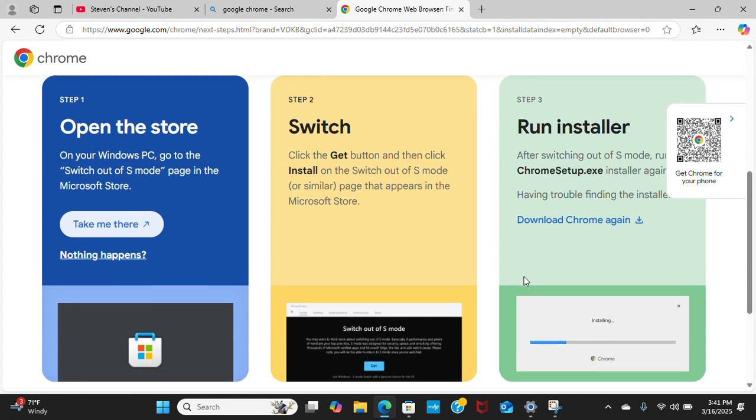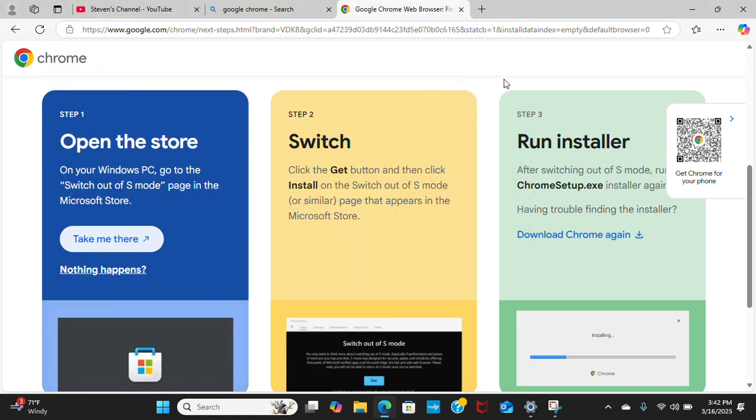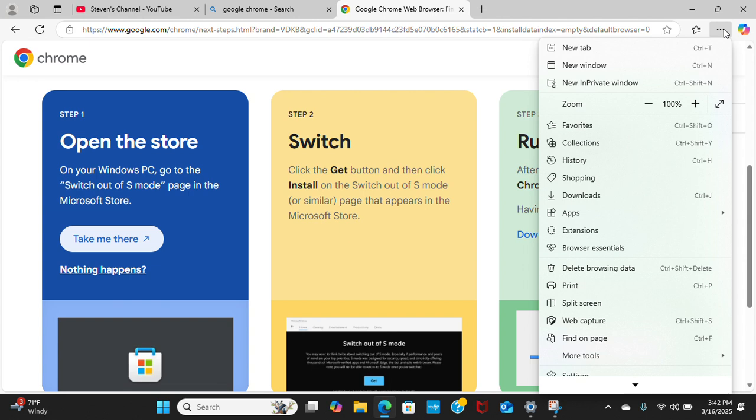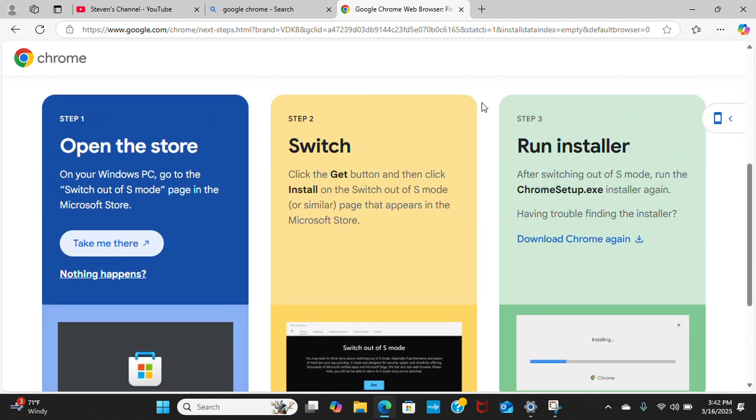Let's look back on this screen, see what it say. Let's click X and it say after switching out of S mode, run the Chrome setup installer again. Just 1 second.